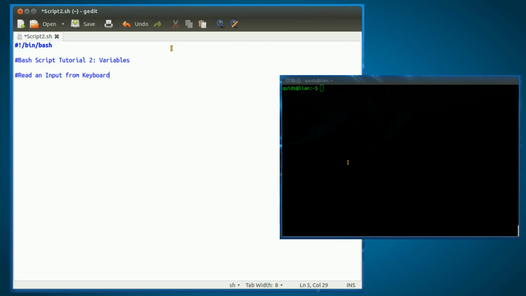So for this tutorial, I'll be showing you how to manipulate variables and take an input from various sources, from a keyboard or from system commands, working with your own variables and with mathematics and strings. So we'll start with reading an input from the keyboard.